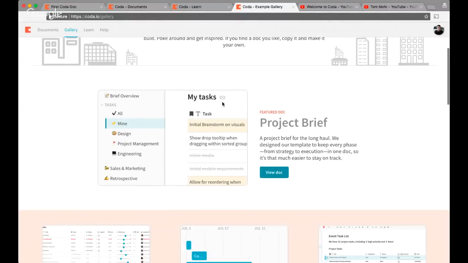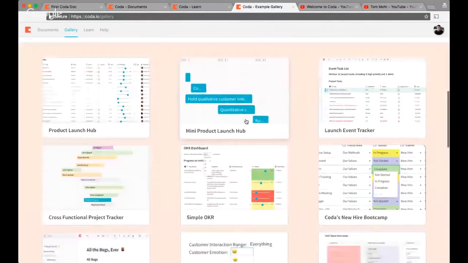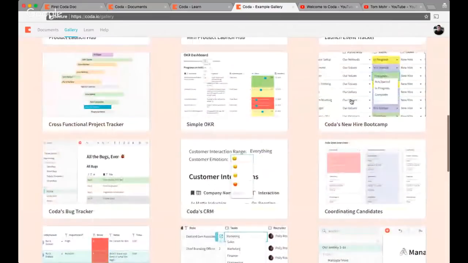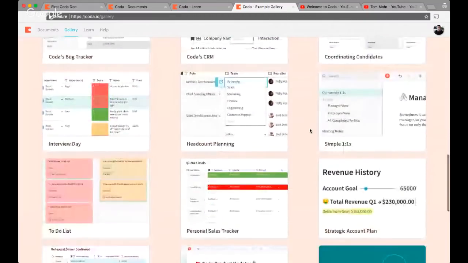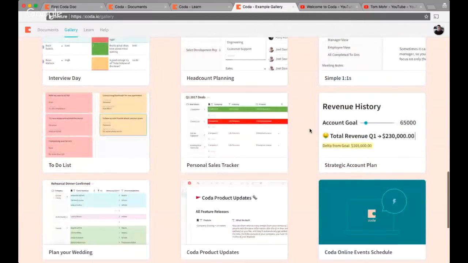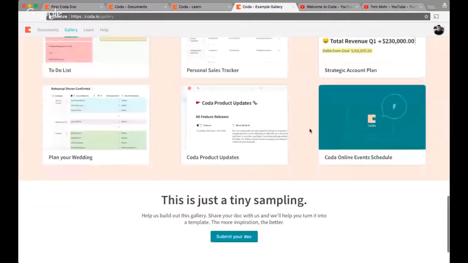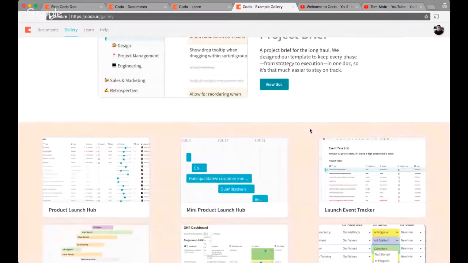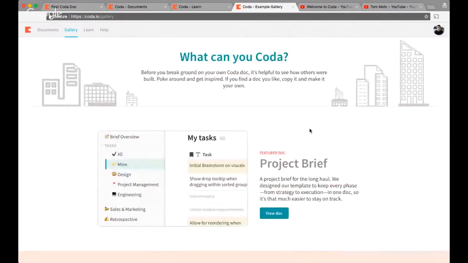And Coda also has a really cool gallery, which I think is still in its infancy, but it basically gives you basic templates of using Coda for, like, if you do a product launch, if you do an event tracker, if you have a new hire checklist of things you want new employees in your company to go through. You have these really cool templates to help you try using Coda in different ways. I would say getting to use them initially was a little tough without understanding how Coda works. So I highly recommend going through the tutorial first. But after that, you'll see the power of Coda.